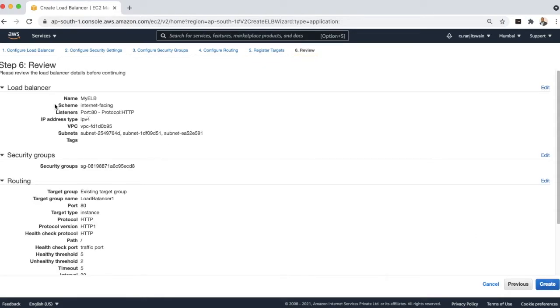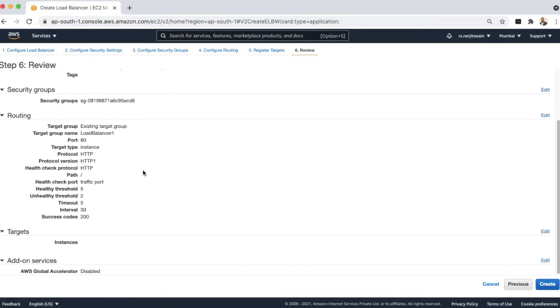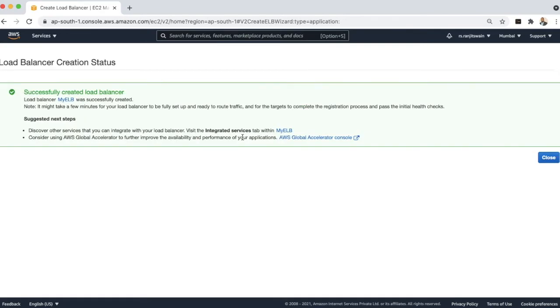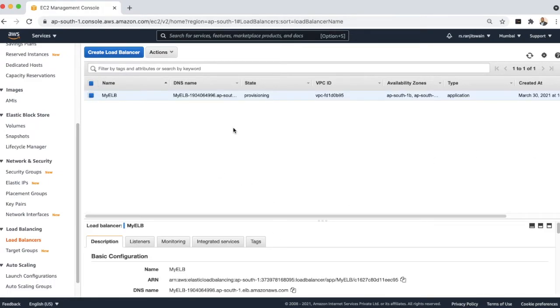Okay, so my ELB and all this information are here. Now hit create. It says successfully created load balancer. Okay, now you can see it over here. Yes, so our load balancer is created. The DNS name is there, the status is provisioning, and the type is application type, right?